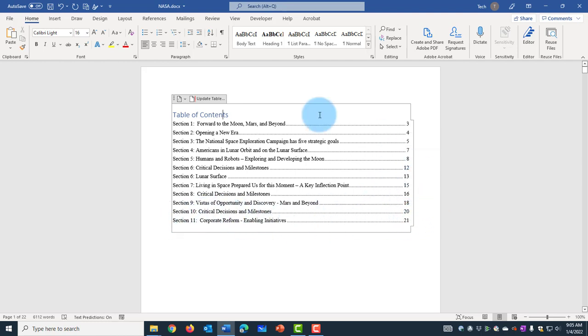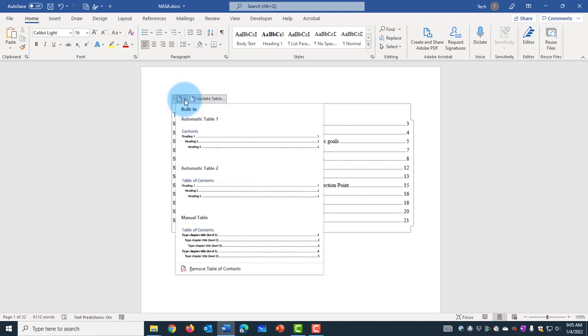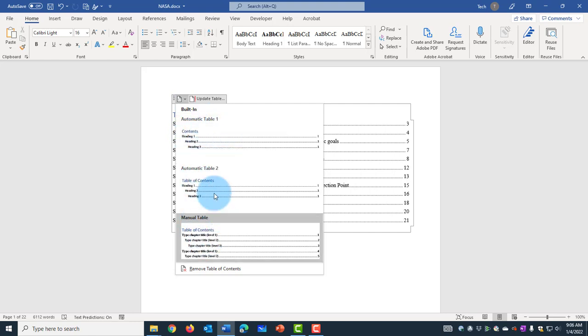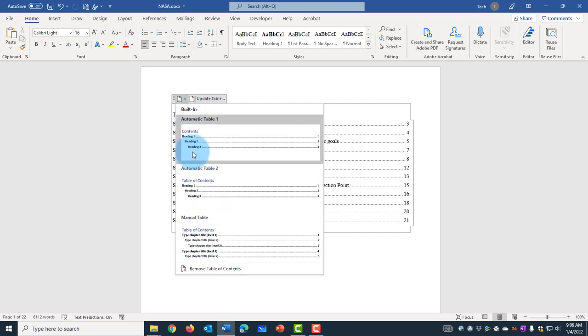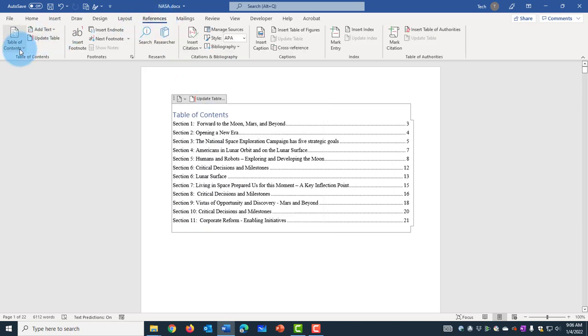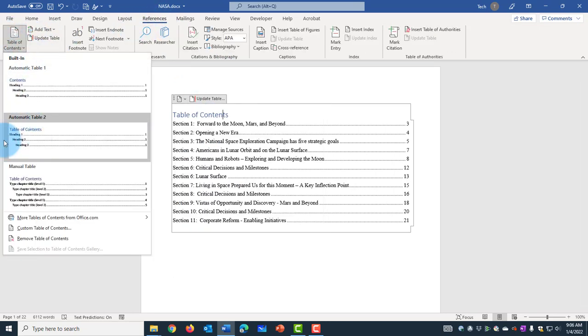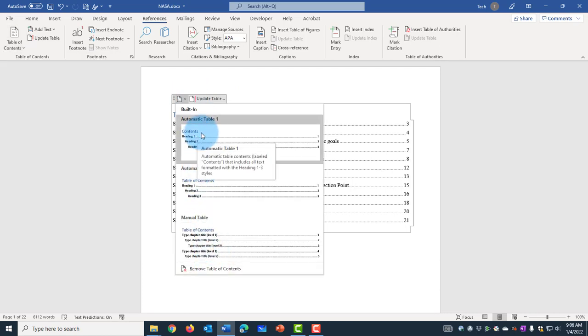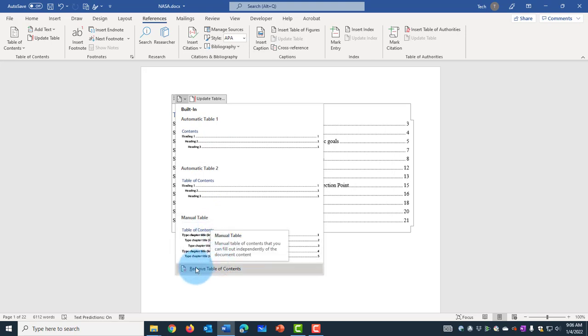So on the left side of the update table tab, I click on it. There's a drop down menu, and yes, here are the same selections as the table of contents here. So I can click on the automatic table 1, automatic table 2, or the manual table. And if I don't want the table of contents, I can select remove table of contents.